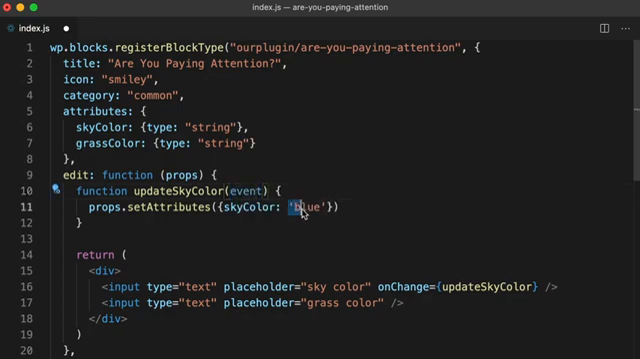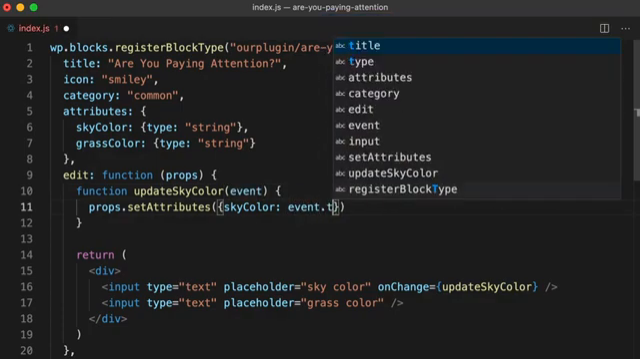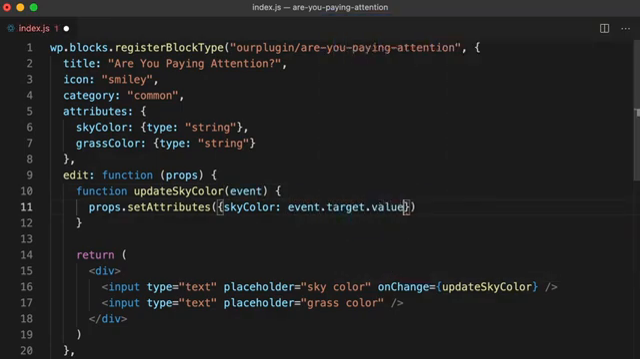And then instead of a hard-coded value of blue here, we would say event.target.value. So event contains all sorts of information about what just occurred. We can look inside it for target, which is the element that is firing the event. And then we can look inside that for the actual value.